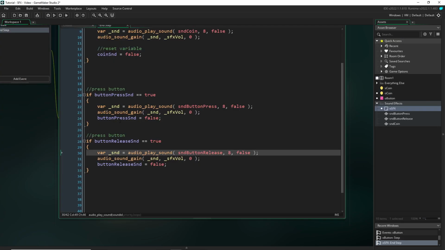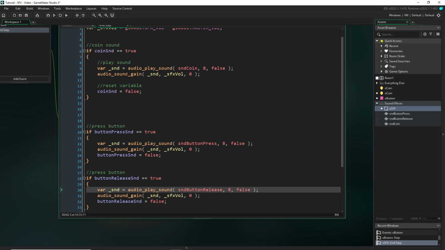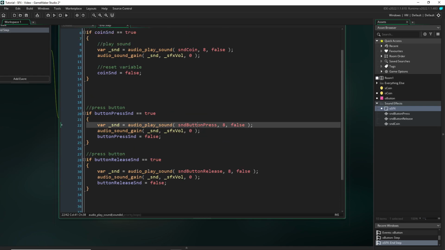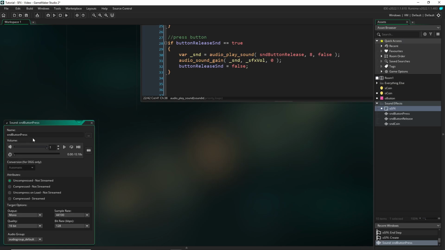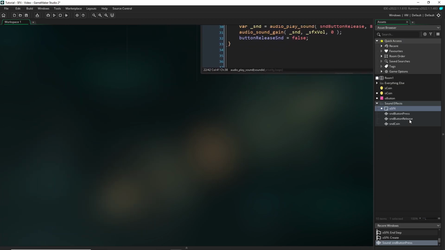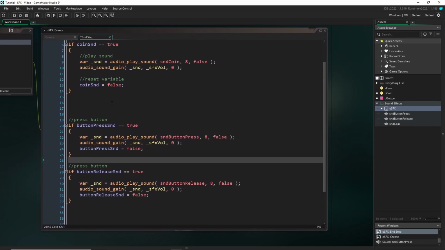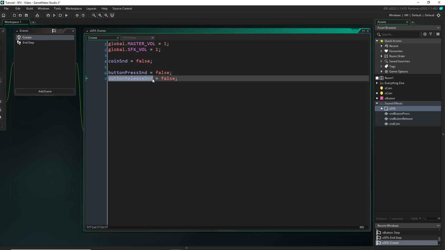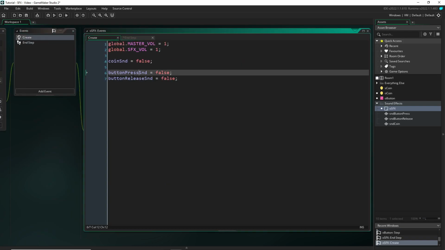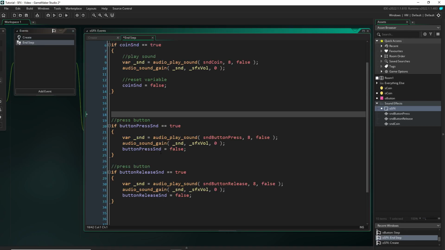So just to show you a quick example of that, here I've added 2 more sound effects. I did it the exact same way as I did with the coin. I added in my sound effects, so sound button press and sound button release. Added them the exact same way. Went back into my sound effect manager, my OSFX, and added some variables for them, so button press sound and button release sound. Did it the same way, made sure I filled everything in right.